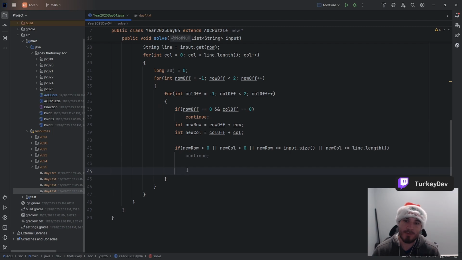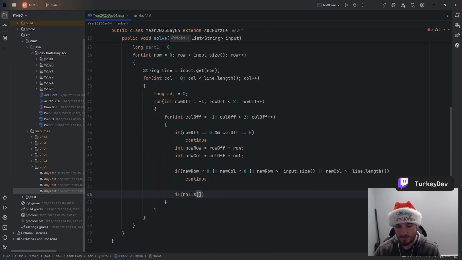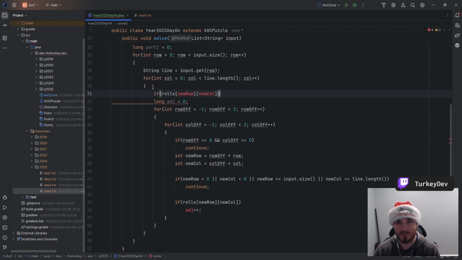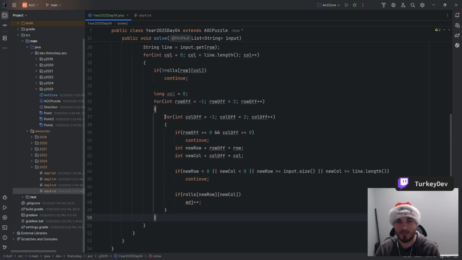I could jump out of that, that's fine. But what we're just going to do is a check here: if the roles of new row, new column is true, we're going to do adjacent plus plus. Actually, first we need to make sure this is a role here. If it's not a role, if there's no role here, we can continue as well. We can skip doing all this logic. We don't need to worry about it.